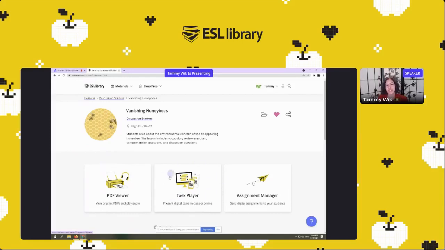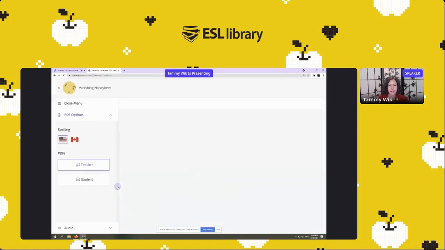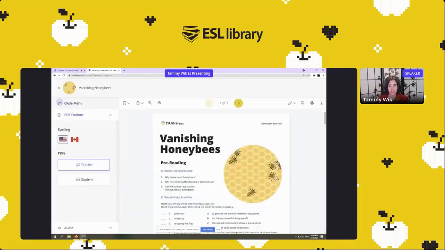And all of these digital tasks in the task player can also be shared to your students as homework with the assignment manager. So we'll just very quickly look at the PDF. I think this is pretty intuitive for most teachers.